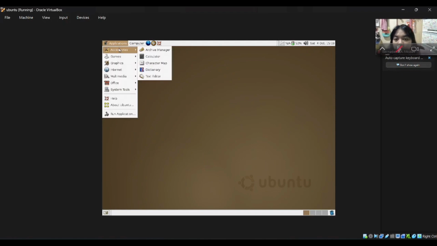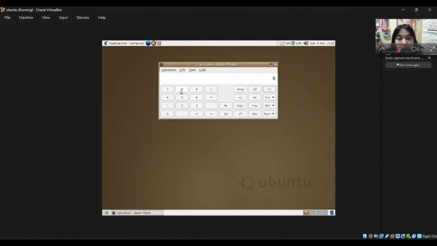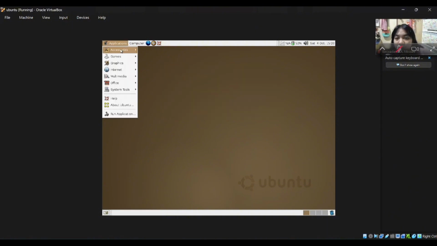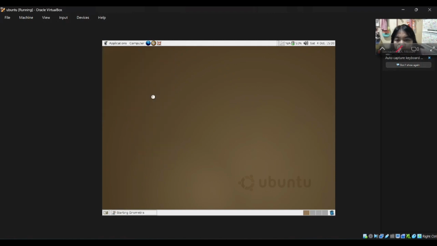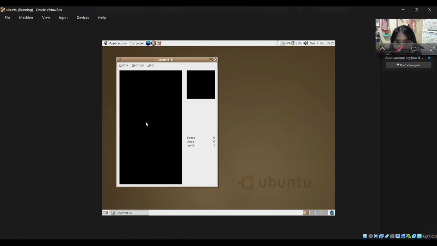And in the accessories, I chose the calculator. I just typed something to check if it's really working. Yeah, it works. And then I went to games. I don't know any of these games, honestly, but I may try them later. But in this one, I chose Gnometris. I don't know what is happening in this. Honestly, I really don't know. So I ended up closing it.